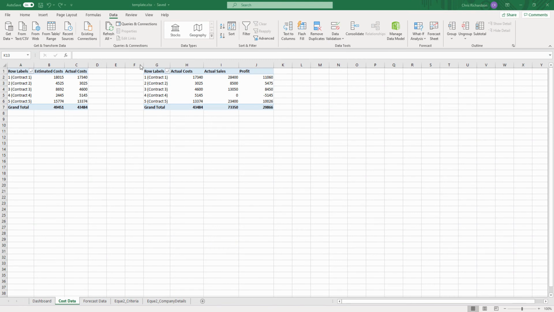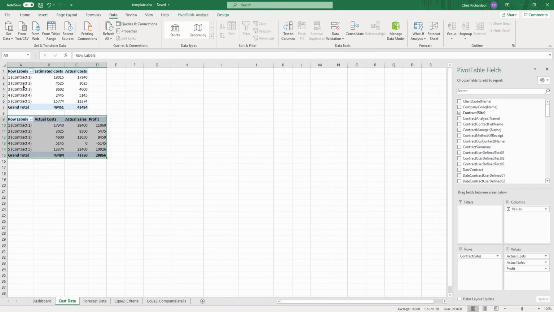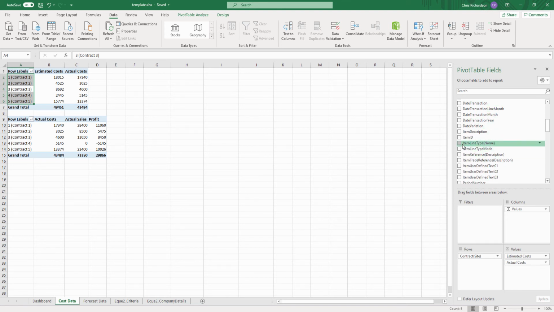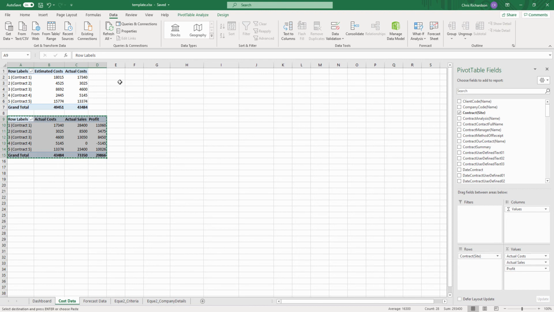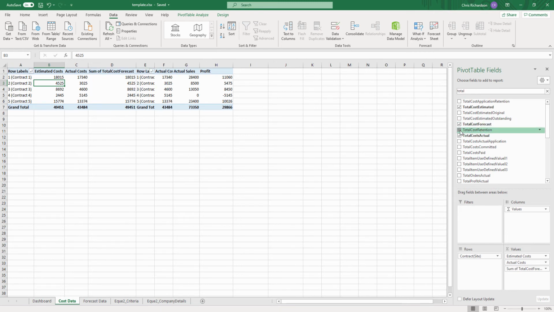Please note that when adding additional pivot tables, it's important to position them so they don't overwrite each other. For example, if we were to add this one below and then add additional rows, we're unable to do so. The top pivot table would have tried to overwrite the bottom one. Similarly, if we positioned it close enough to the side and then tried to add additional columns, we're prevented from doing so.